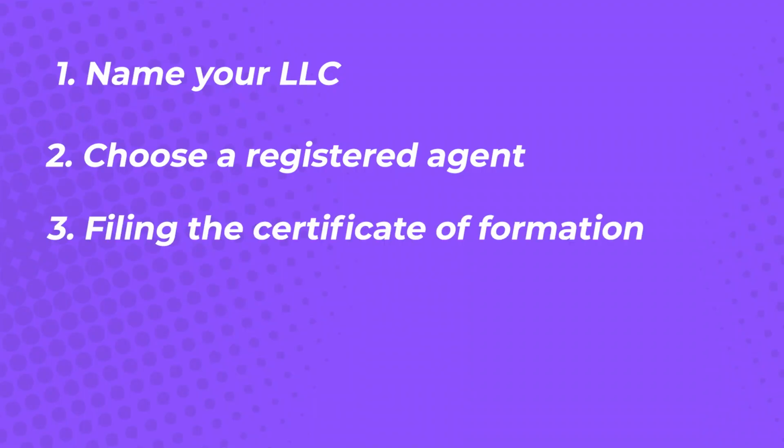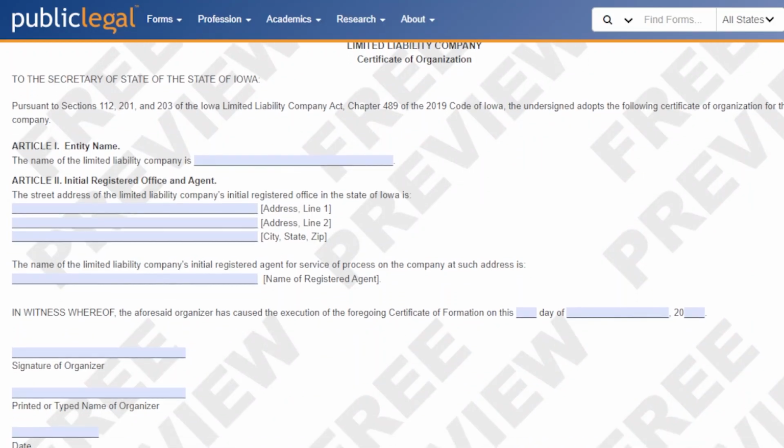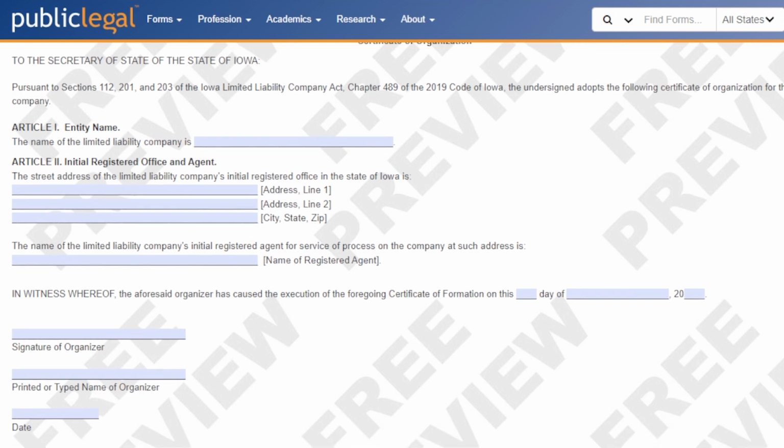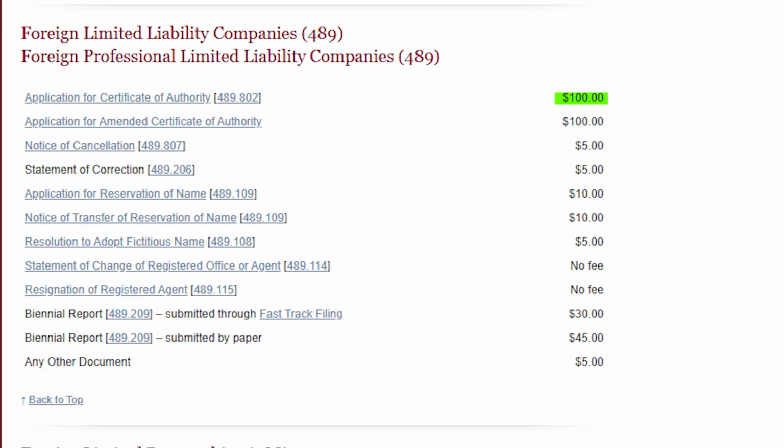Step 3. File the Iowa LLC Certificate of Organization. One of the most crucial steps in this process is filing the Iowa LLC Certificate of Organization. You can do this through the Business Entities Division under the Secretary of State. It usually costs $50 if you're a domestic LLC and $100 if you're a foreign LLC.